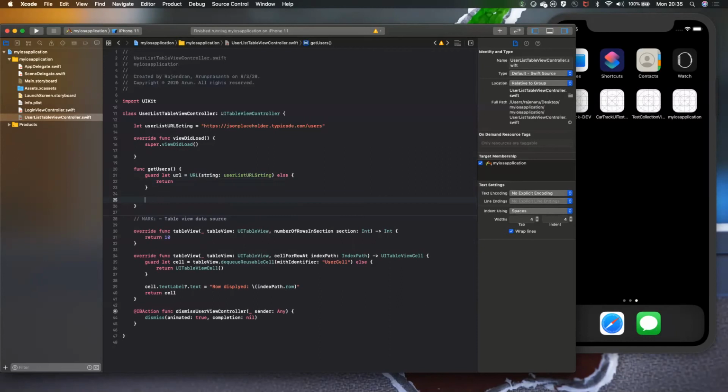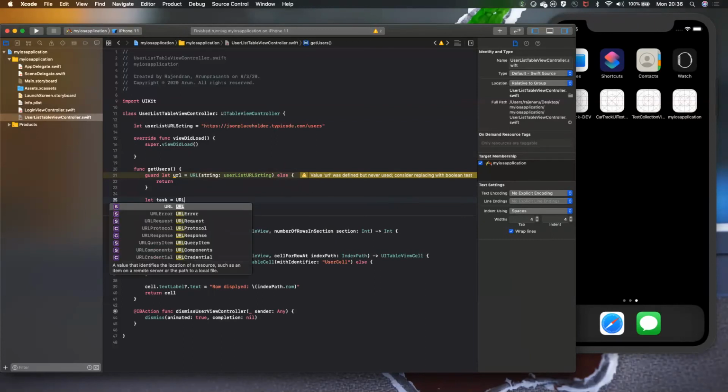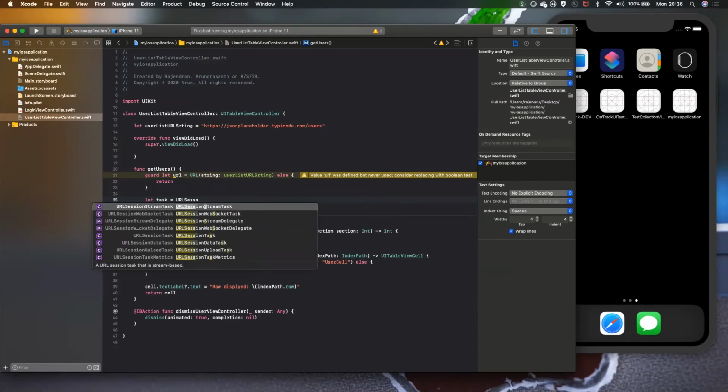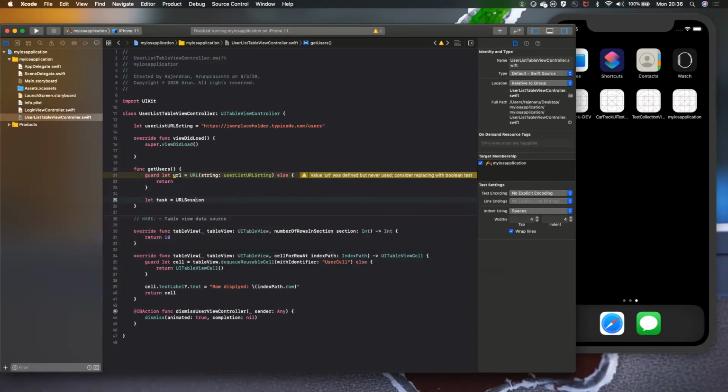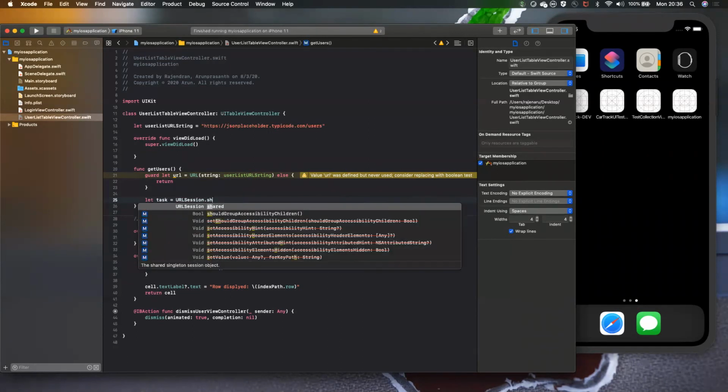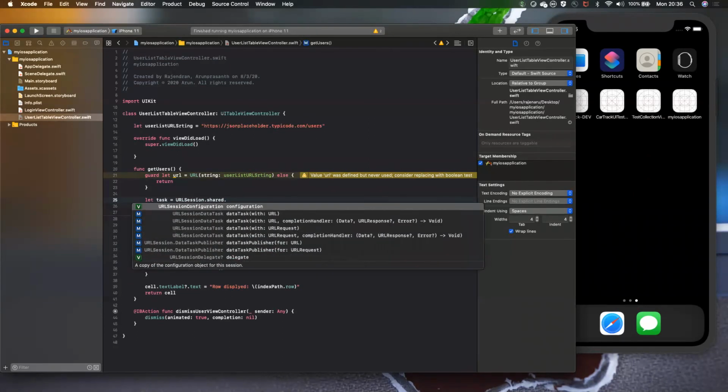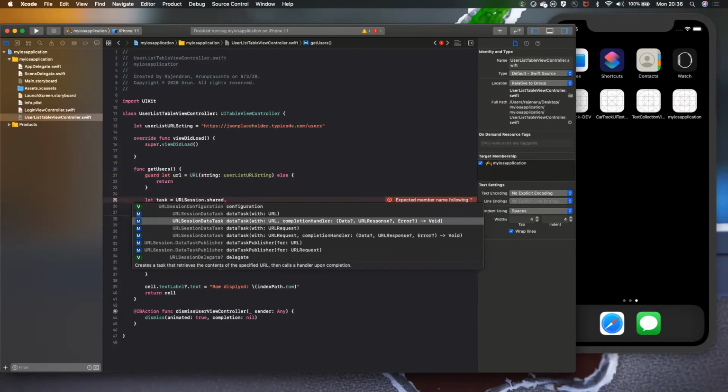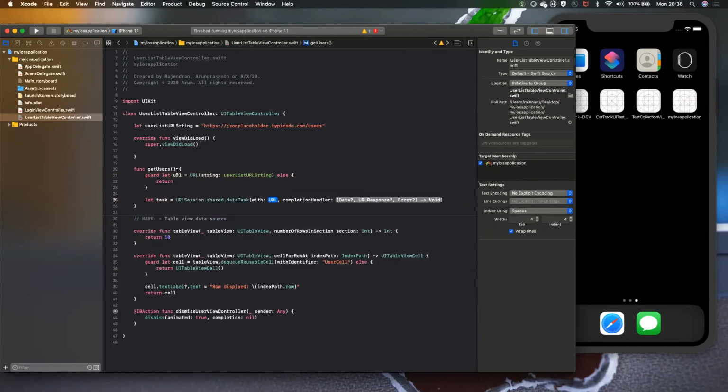For that, we need a different service class, so I will be starting a task. These are all the default functions provided by Apple. You just need to access that. URL session, and then shared dot. I'll be handling a data task with URL. So we have the URL ready, right? I'll just provide that URL and the completion handler.